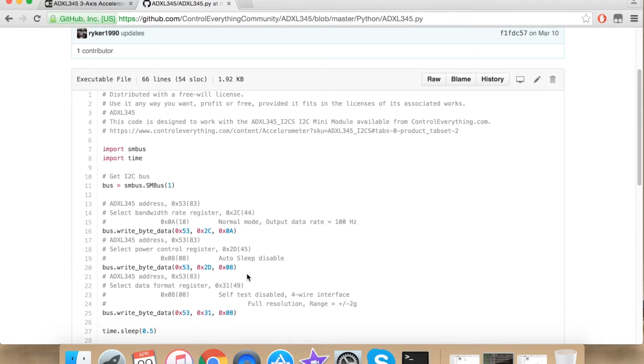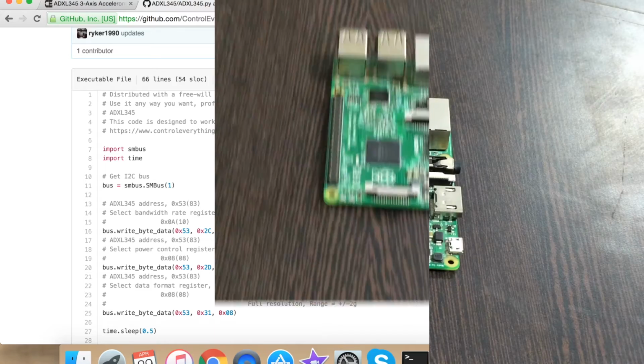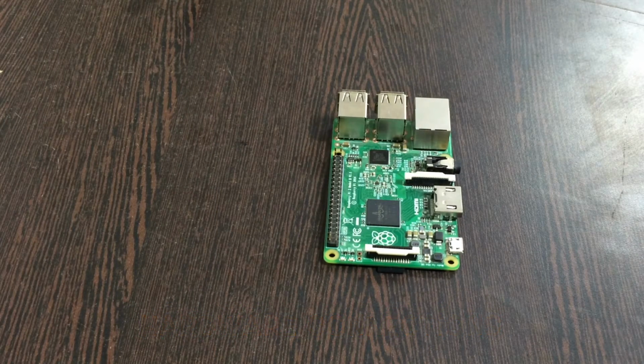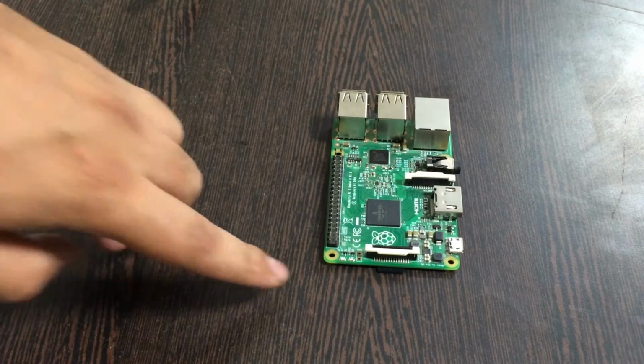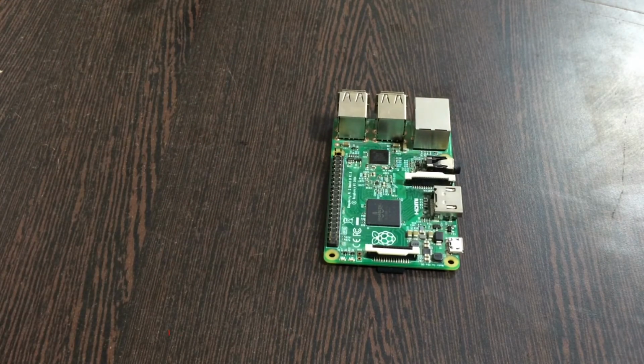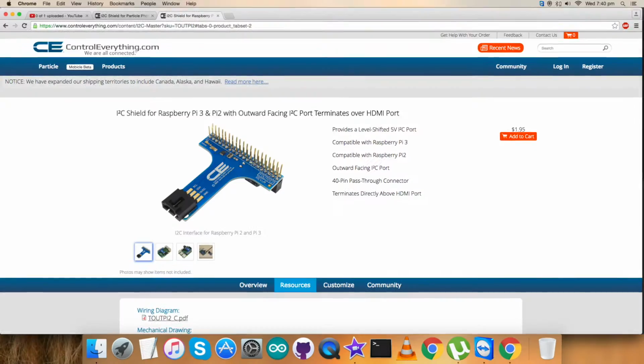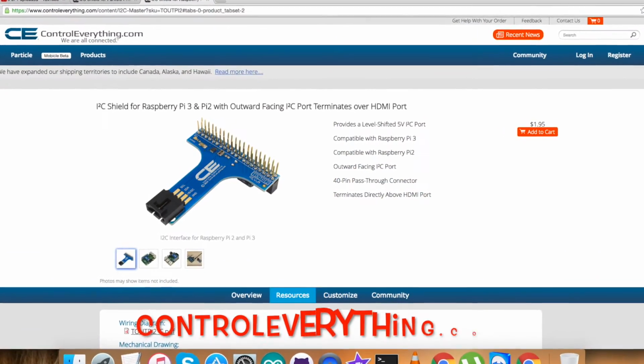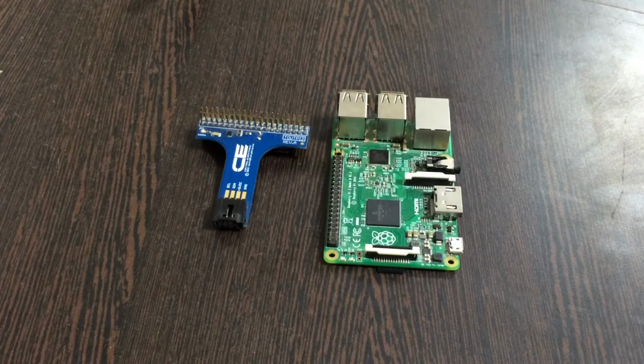Now, let's proceed further and see what kind of hardware we require for our sensor to work. For our hardware, we require a Raspberry Pi. These are the GPIO pins of Raspberry Pi. Next, we need an I2C adapter. This I2C adapter is available on controleverything.com. The purpose behind using an I2C adapter is to simplify the connection between various I2C devices and Raspberry Pi.